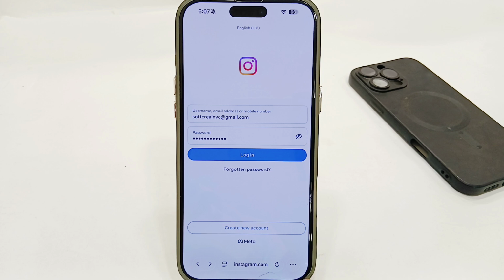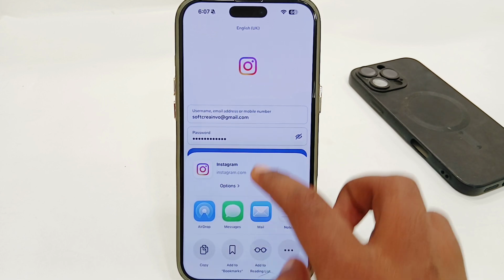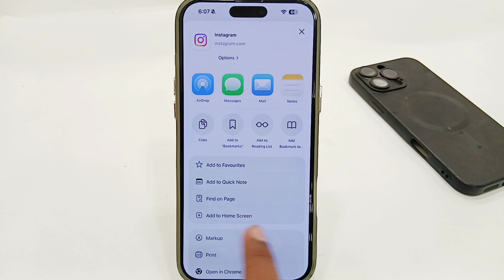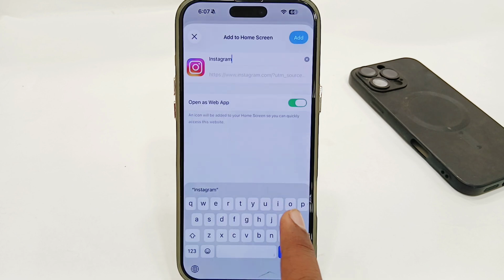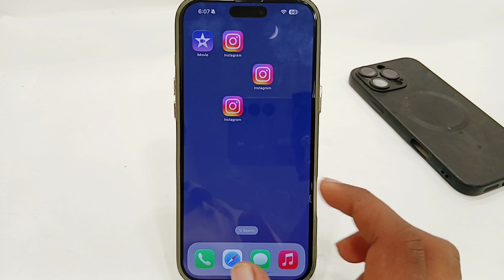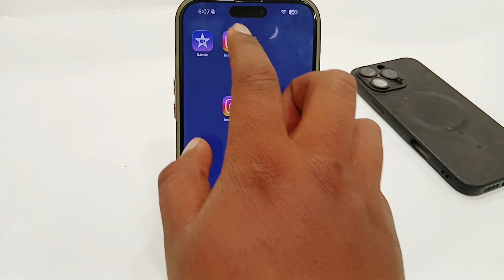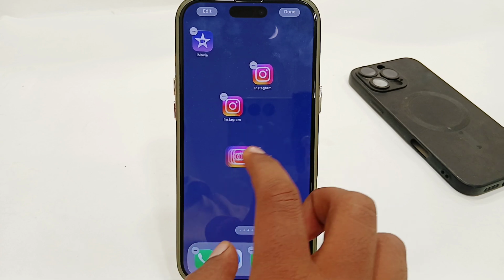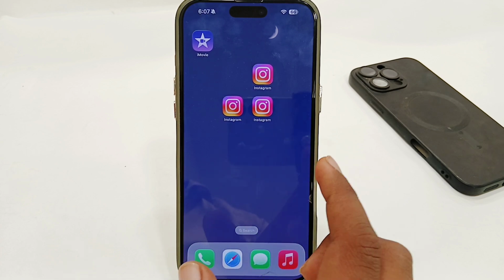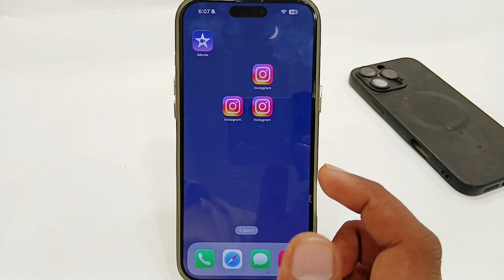Simply tap on these three dots here, then tap on share option and here just scroll up, look for add to home screen option, tap on that and then tap on add. Once you have done, you will get another Instagram app on your home screen. So in this way, you can easily use dual or more Instagram apps in your iPhone or iPad.